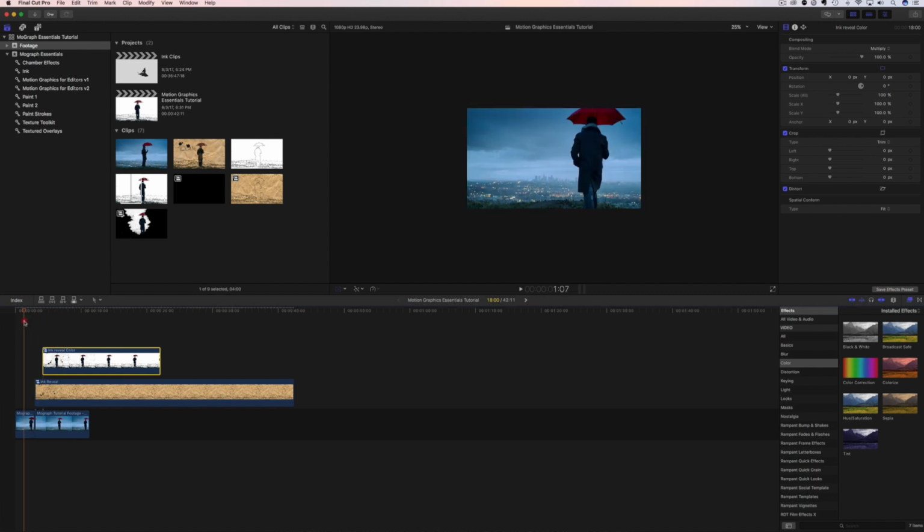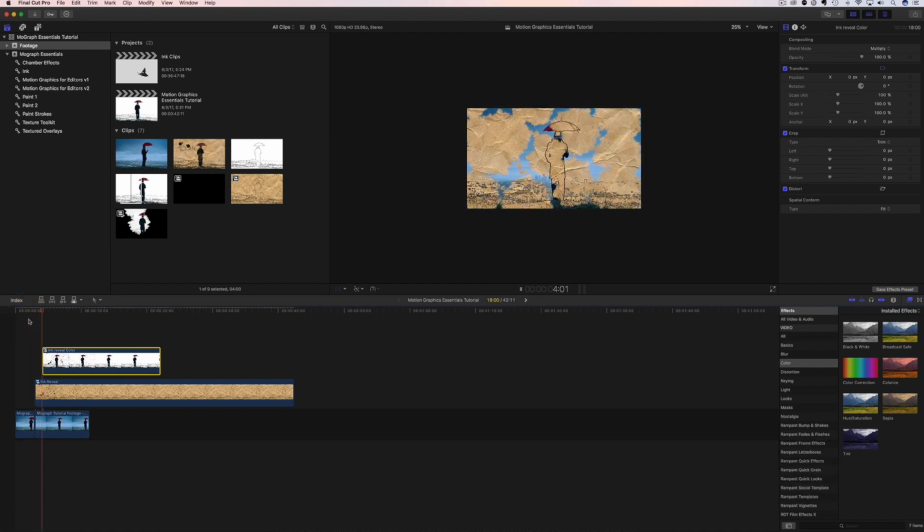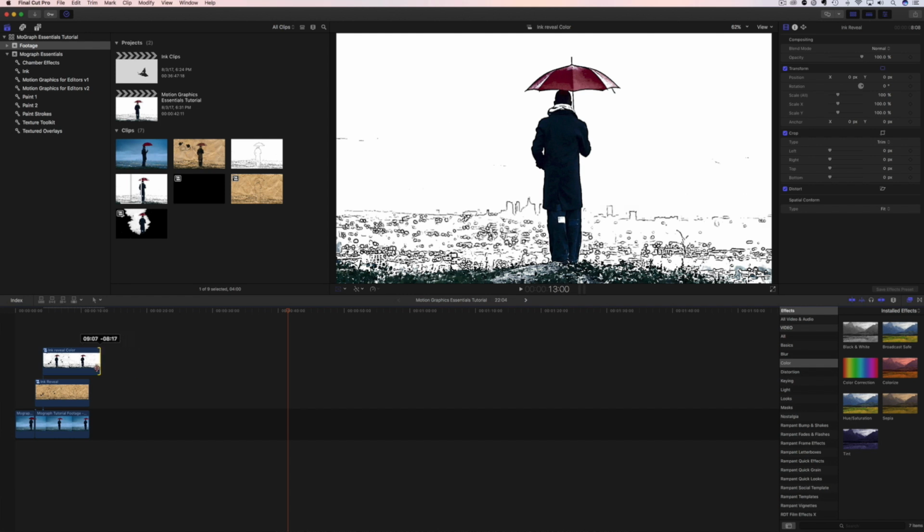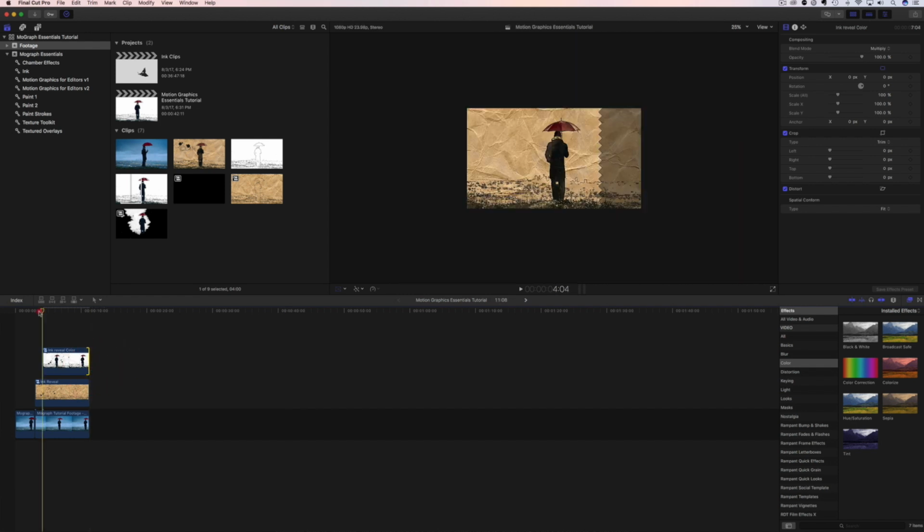So now if I rewind this and play that through, goes ink, and then it goes into the color. That looks beautiful. I love the way it looks. Now the next thing I want to do is I just want to shrink these back up to match my timing here, just like that. Just make it shorter, just like that.